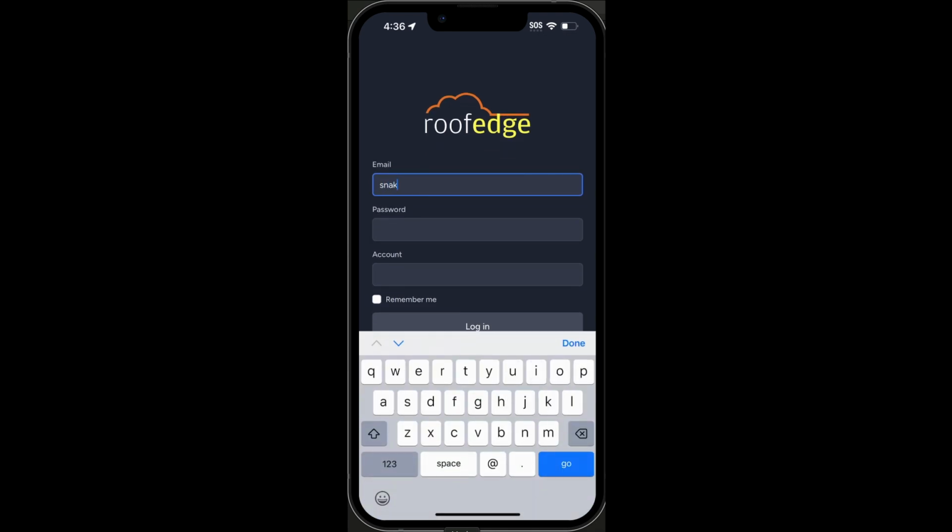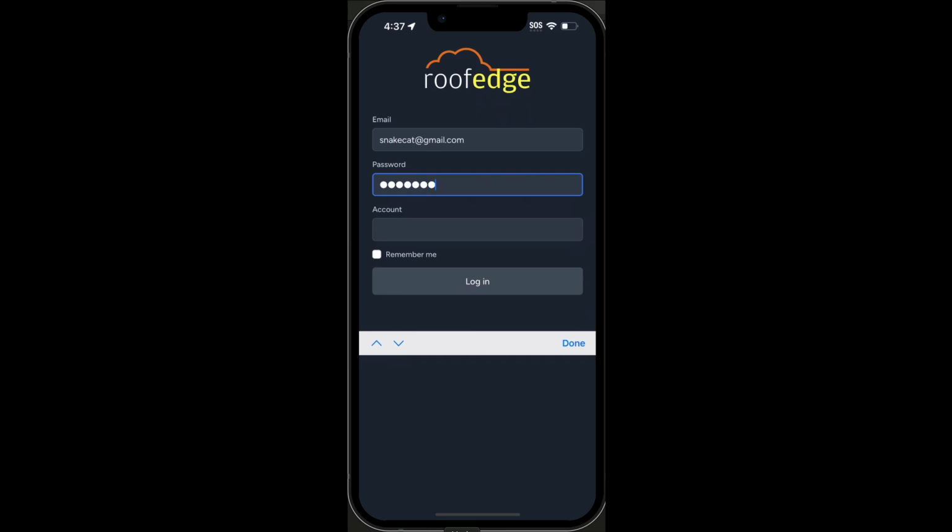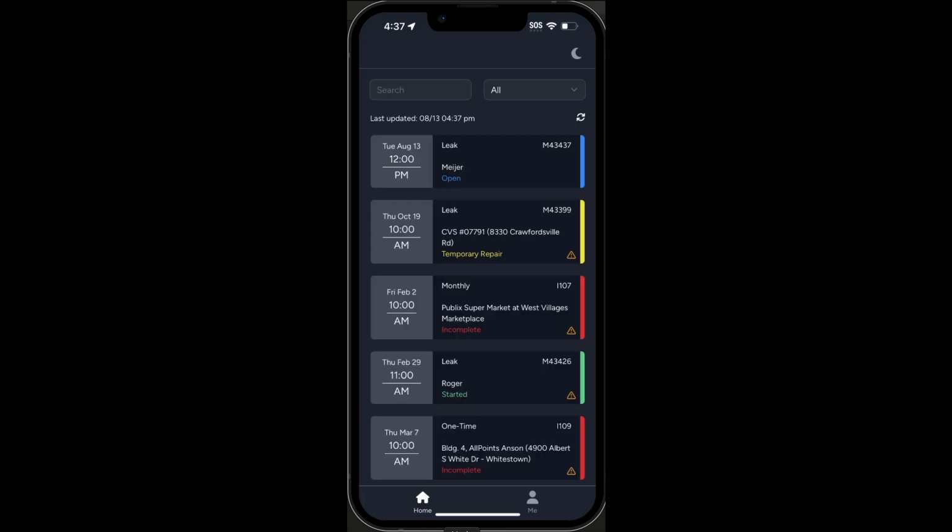With your login credentials, log into the mobile application. Once logged in, you can choose to use the app in dark mode or light mode. Light mode may be better for outdoor usage. We're going to use dark mode during this demonstration.